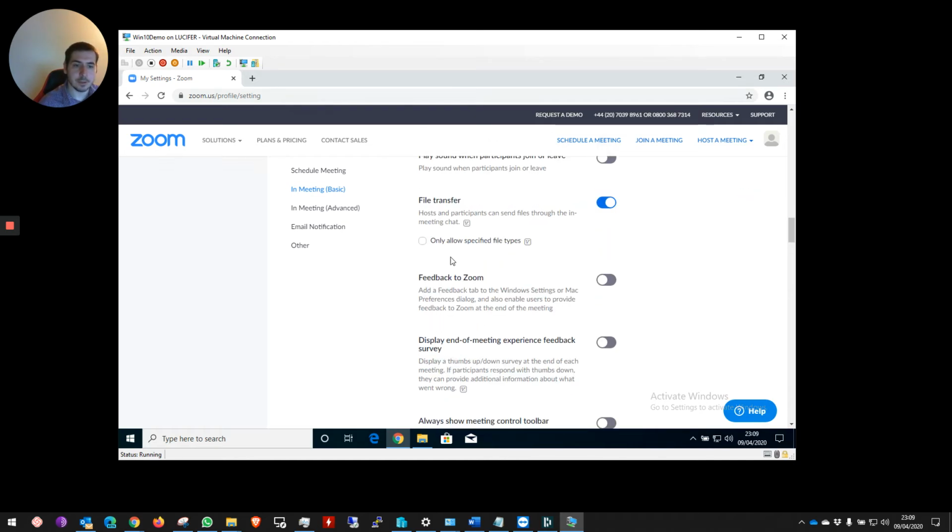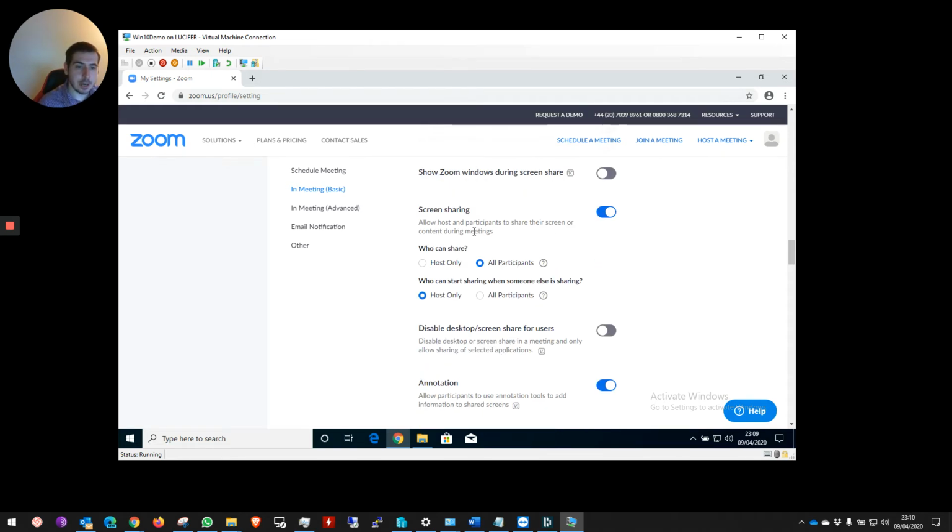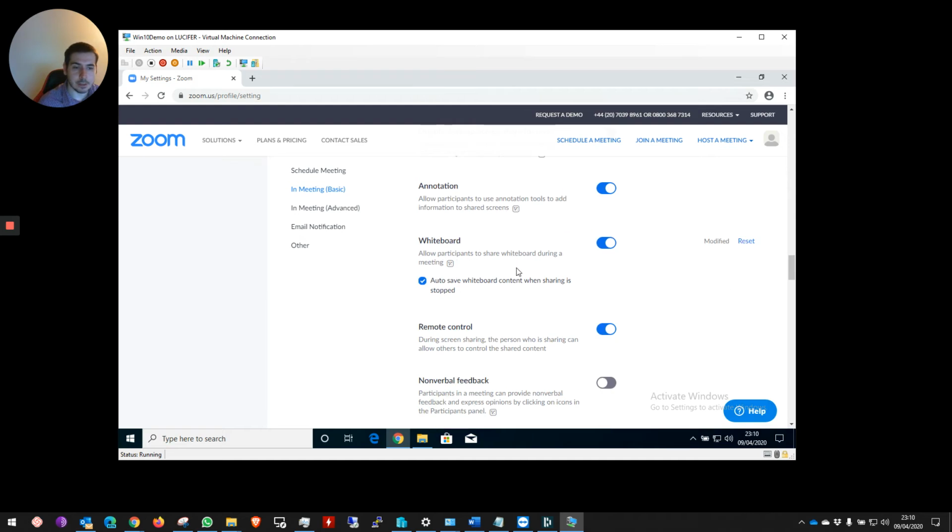Sound, file transfers and feedback to Zoom are again all personal preferences. You can add them as you want. Screen sharing is a good one, a really useful tool. Showing your screen or others sharing their screen to see problems, or to show PowerPoint presentations, or to share data across the board. Annotation, again, these are all good tools to have turned on, but again, it's personal preferences.